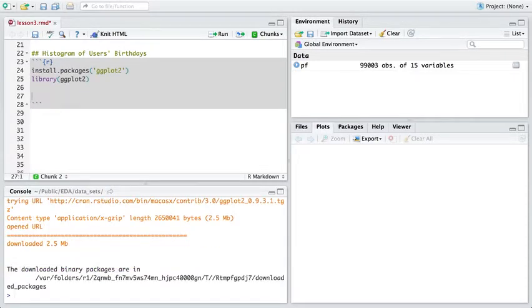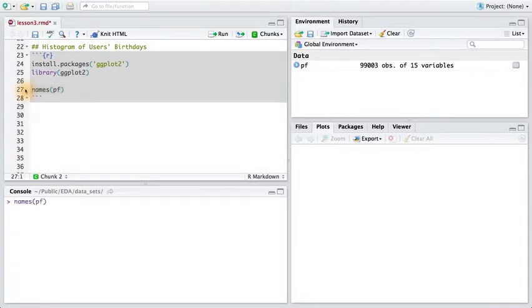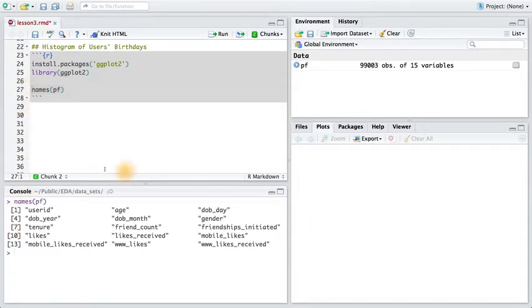Now that we've got ggplot loaded, let's use the qplot function to plot a histogram showing the number of users whose birthdays fall on any given day. I can run the names(pf) command to get an output of all my variables. Now I'm trying to create the date of birth by day histogram for all my users. So I'm going to use the dob_day variable here.